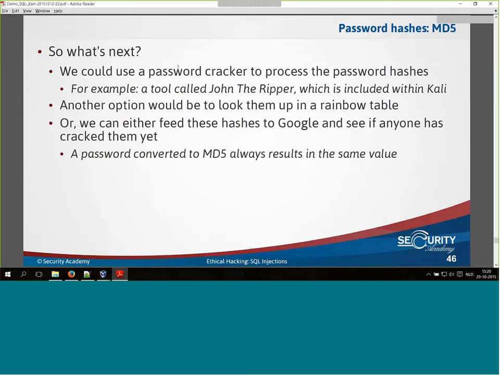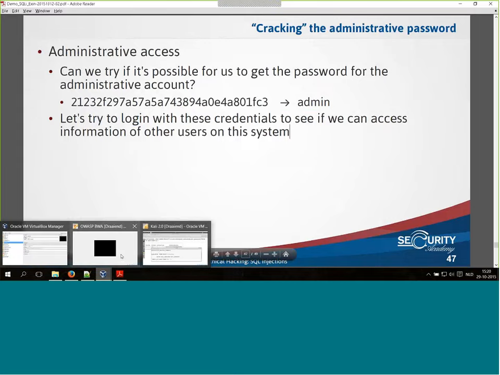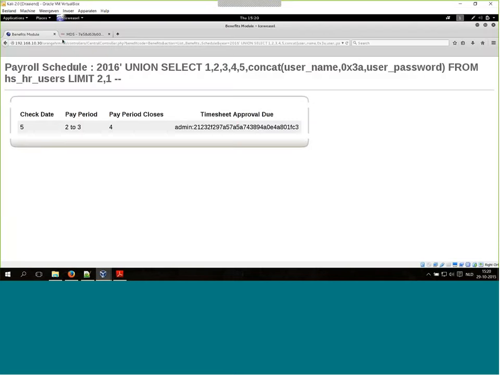We already did this. We could use a password cracker. We could try to use Google. Administrative access. Can we try to get the admin account? We already did that. Again, I'm sorry. I'm not really a fan of slides, so that's something to get used to. I'm more of a demo guy, so that's why I walk ahead of the slides. So we want to see if we can log in and maybe access details from other people.